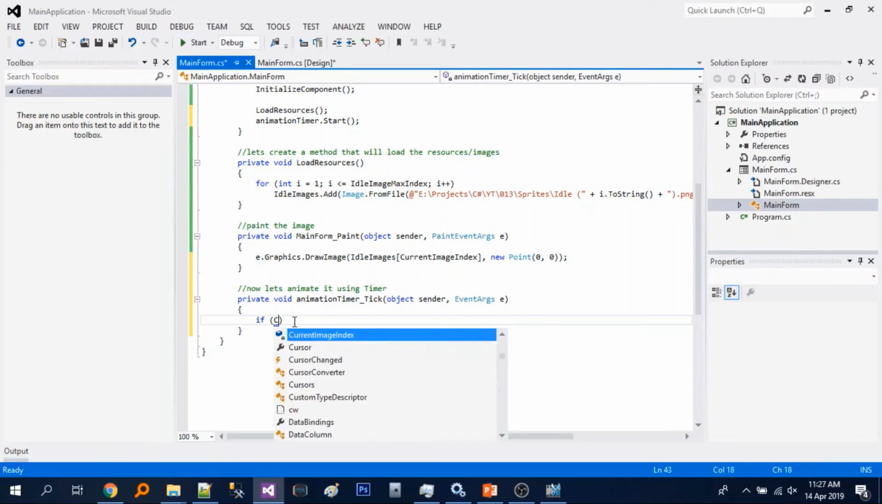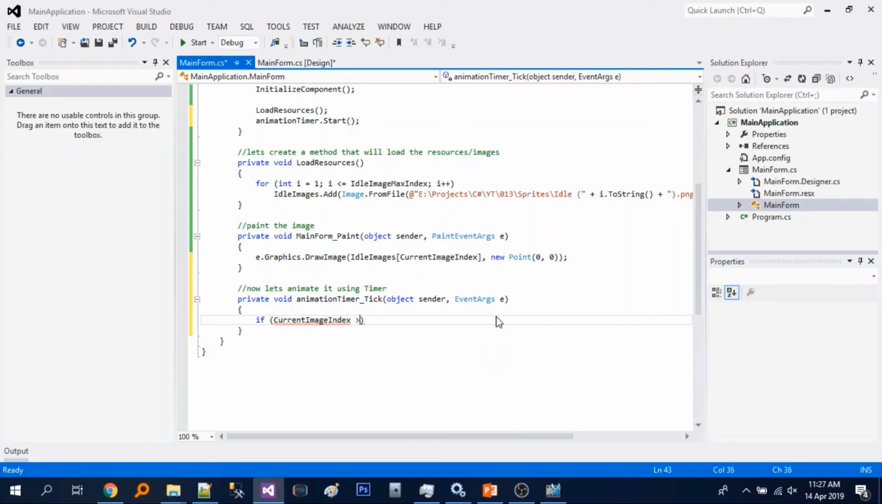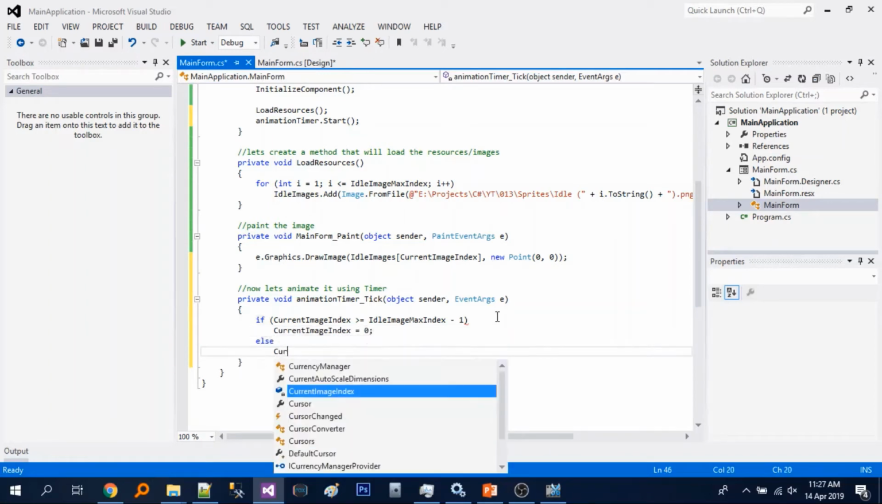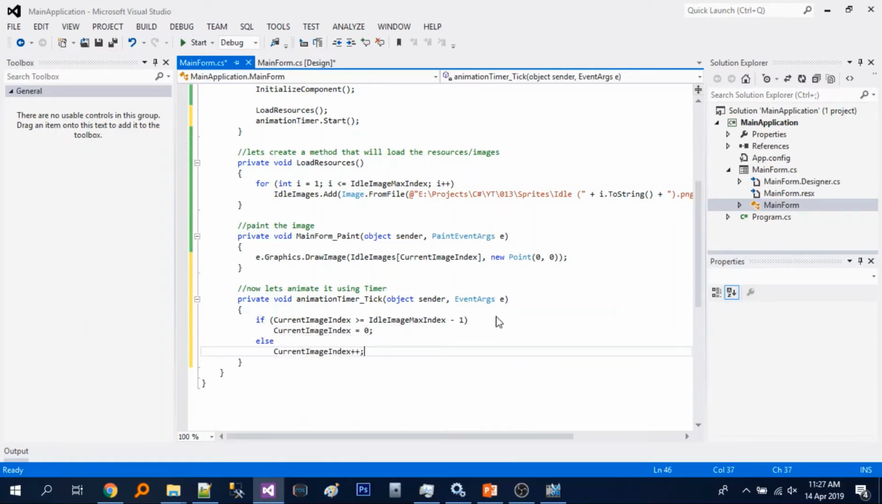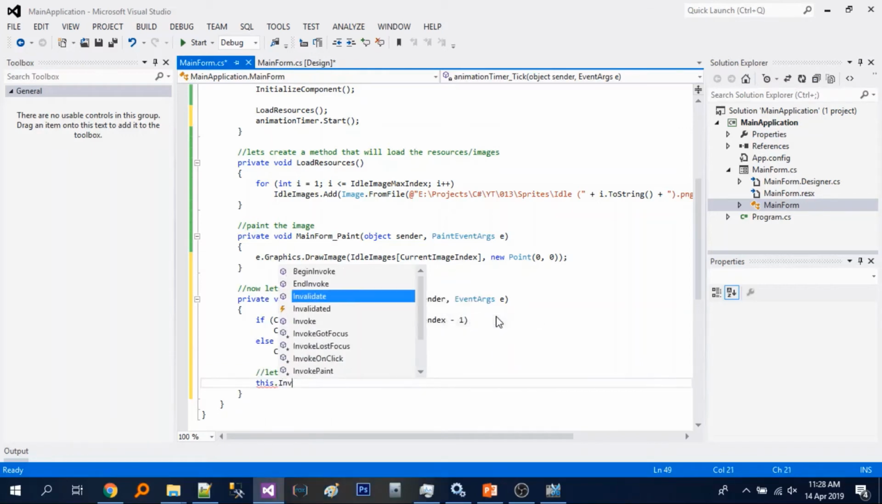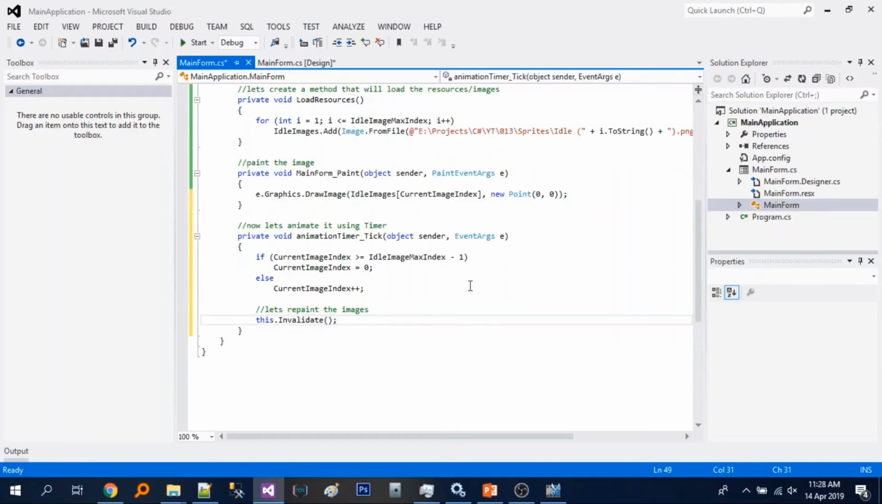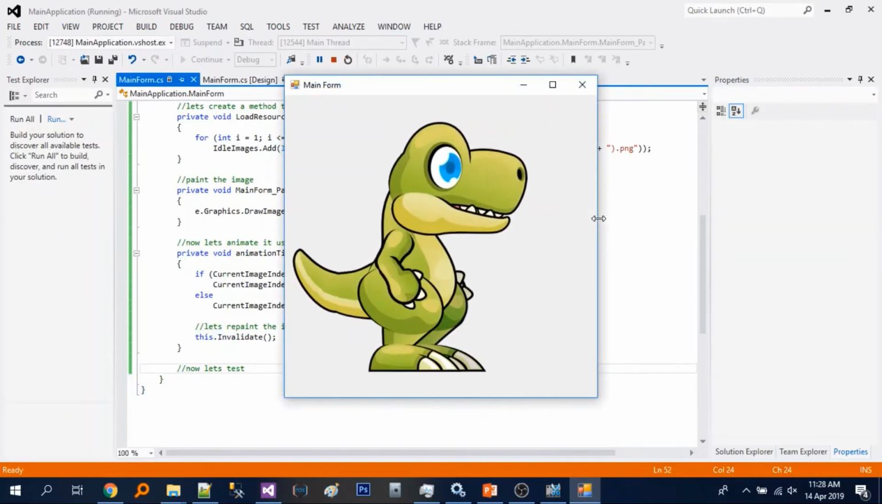So basically, the technique that we will use is we will have a counter or a variable that we will update on the timer. And we will just call the repaint or the invalidate to repaint the form. So let's test. So it's working.